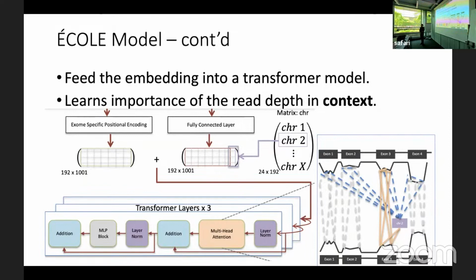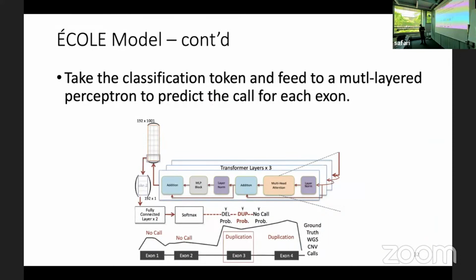Any other questions? Okay, so we pass this matrix through 3 transformer layers, and it outputs a transformed matrix with the same dimensions. And here's my classification token.